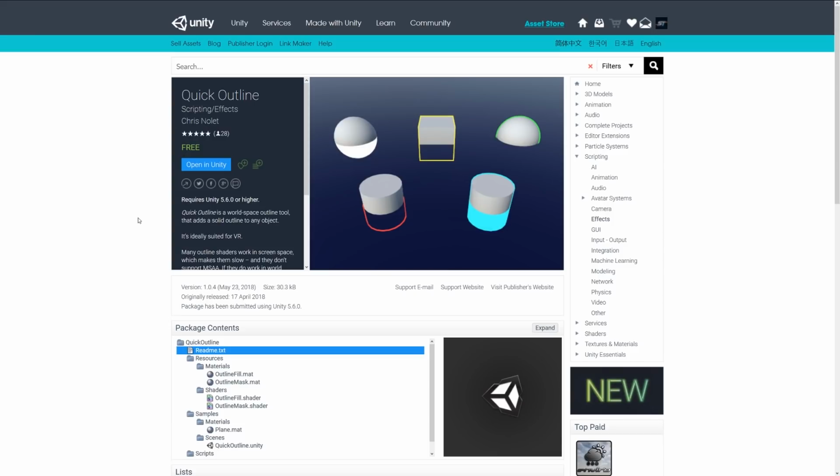And number 3 is something called QuickOutline, and this has already been quite popular on the store, and I think it's one that you should check out. QuickOutline is a world space outline tool which gives a solid outline to any object, and as you can see through that, they're clipping through an object, and you can see the different variations of the outline available over the top, underneath the object, with a solid colour and with different functionality there.